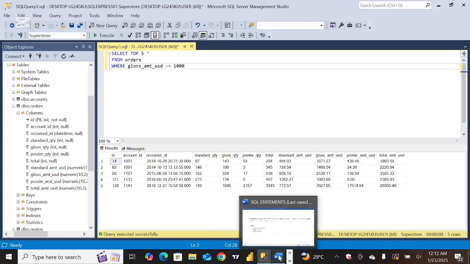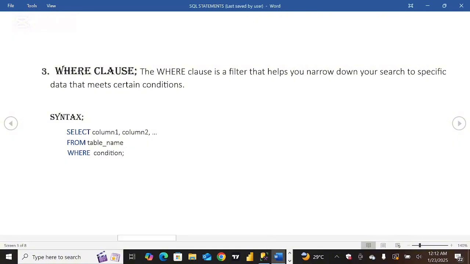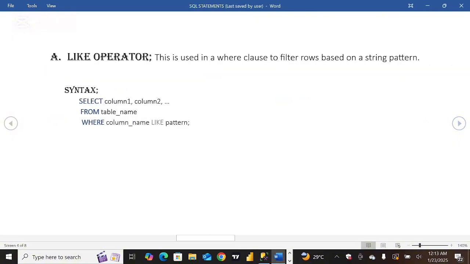So let's go to the next statement rather. Okay, we have the LIKE operator. This is used in a where clause to filter rows based on a string pattern. Now here is the syntax. We'll do an example to better understand this whole grammar. So here is the syntax on how to use the LIKE operator.